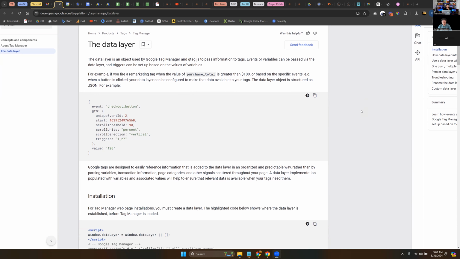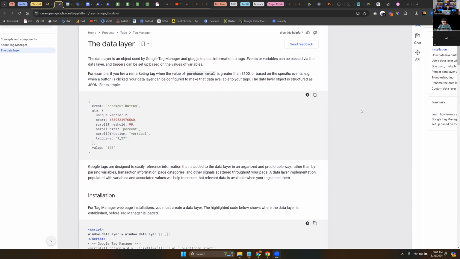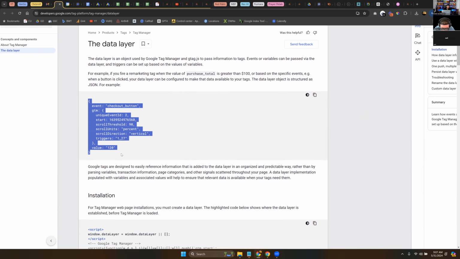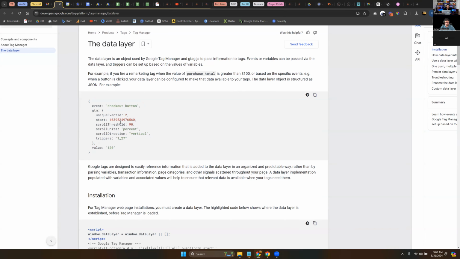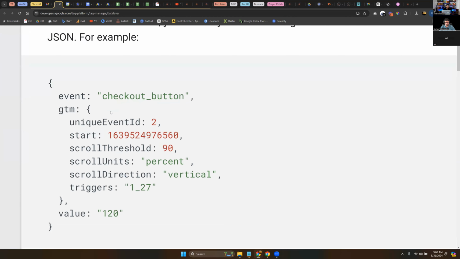Now, this is one of Google's reference points and training documents on Google Tag Manager. Here you can see what information is going to be pulled over from the data layer. Google Tag Manager is talking to that data layer and pulling information out of it. This is what that data will look like within Google Tag Manager when you're running tests.